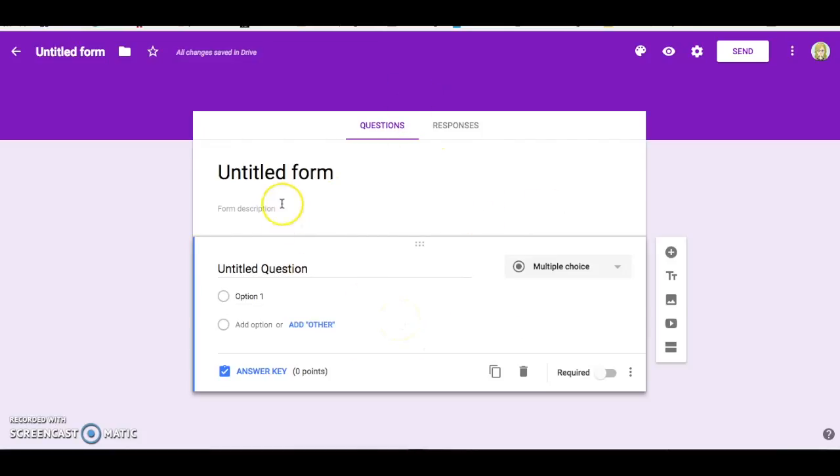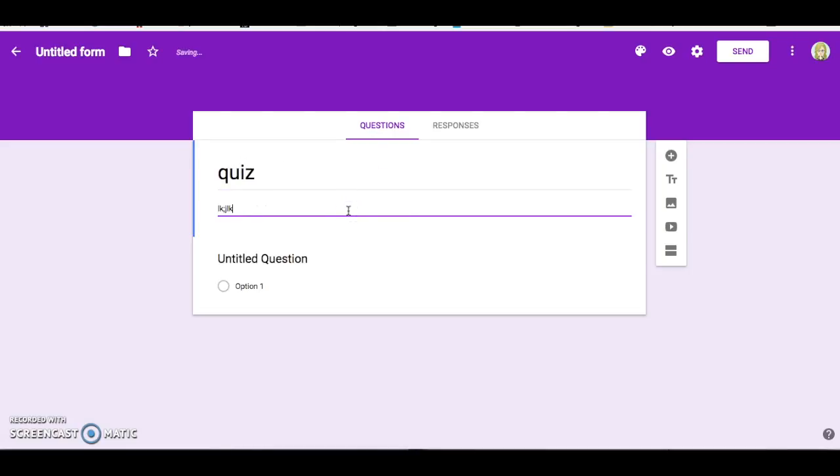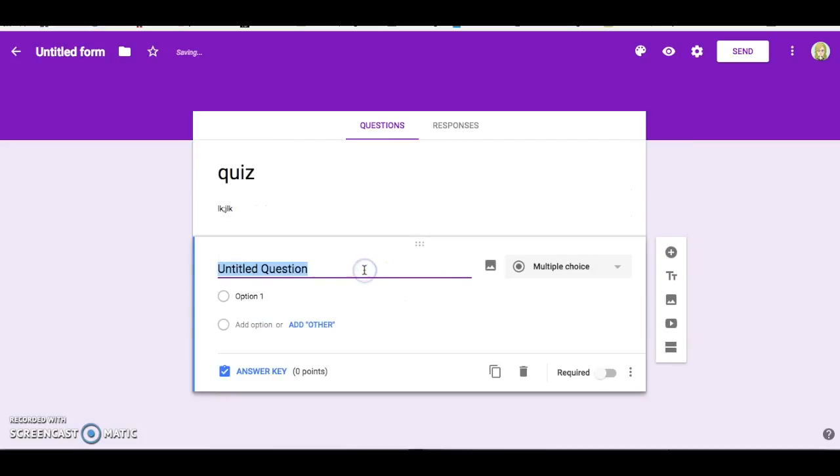Okay, so there are a couple different parts. There's the title, there's the description of that part, there's the question. Okay, you can have as many questions as you want. So when you look at this, you can put like this is the quiz. I can't spell. You can put a description, and then you can go into the question.